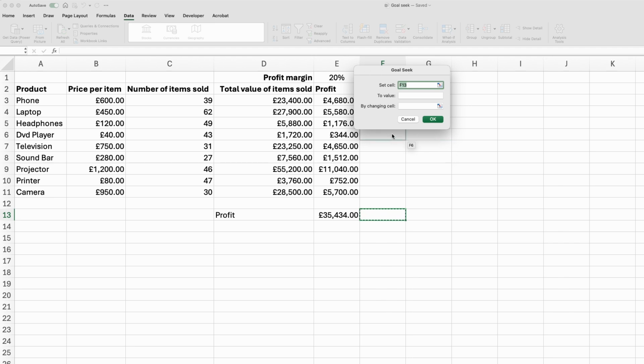Now in this scenario, let's say the business wanted to make a profit of 60,000. What we could do is select our profit figure and change that value to 60,000. So we do that by typing in our desired value. Now in the example that I'm working on here, we're wanting to see what our profit margin would need to be in order to hit our desired profit of 60,000. So what we do is we select by changing cell, and we would select the profit margin of 20%.